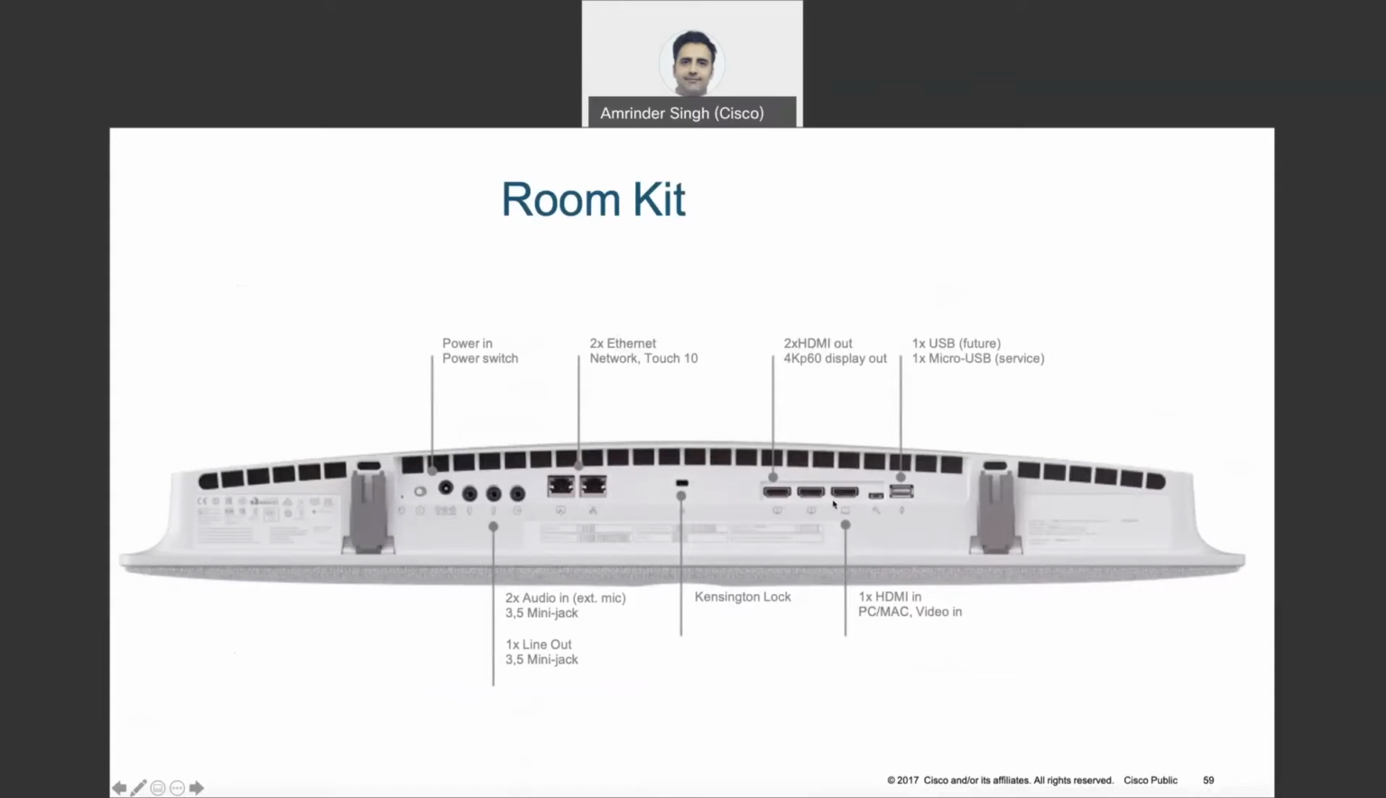HDMI out, so you can connect monitors to it. And there is one HDMI input port as well. It doesn't have any other HDMI for camera because this is the camera itself. So it has a built-in camera, so no need to have another one. You have USBs for future use.